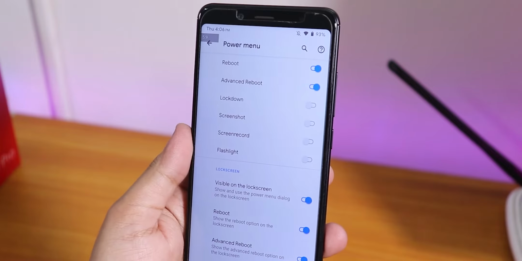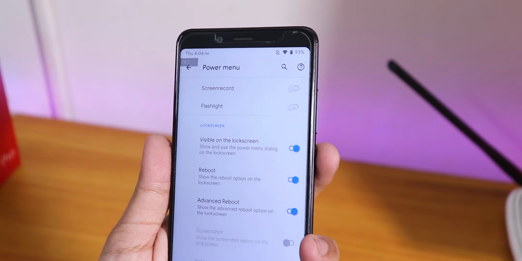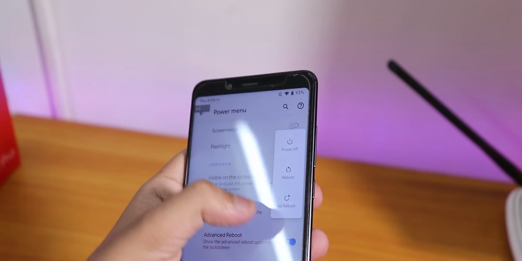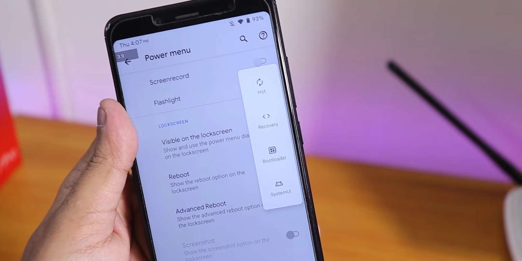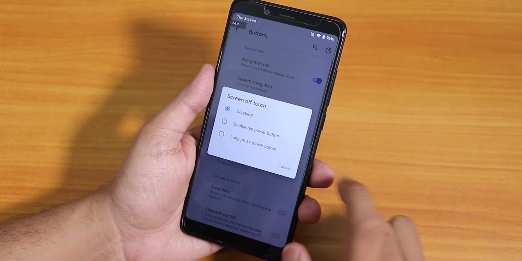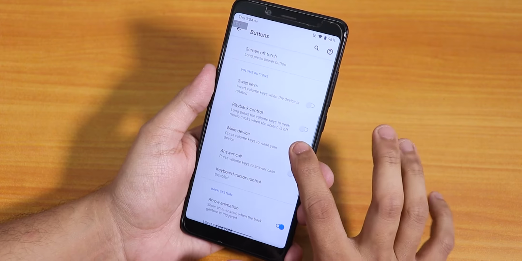and inside power menu we have the advanced reboot option. As you can see, it is there normally, and you can also enable it for the lock screen itself. And let me show you. If I tap and hold the power button, there is the advanced reboot option, and you can right now directly reboot to recovery and fast boot from here. Then screen off power button torch is there, and you can set it to long press to toggle torch, and that should be working totally fine.